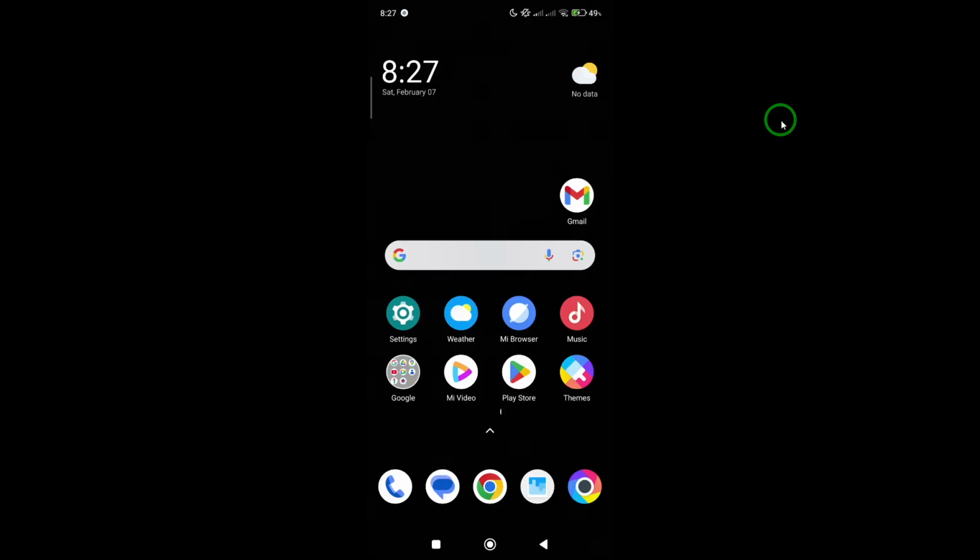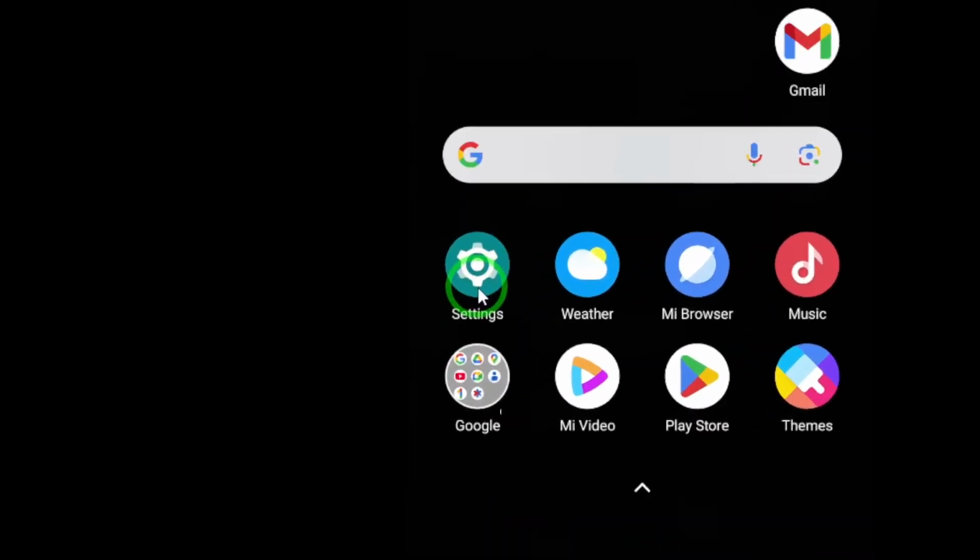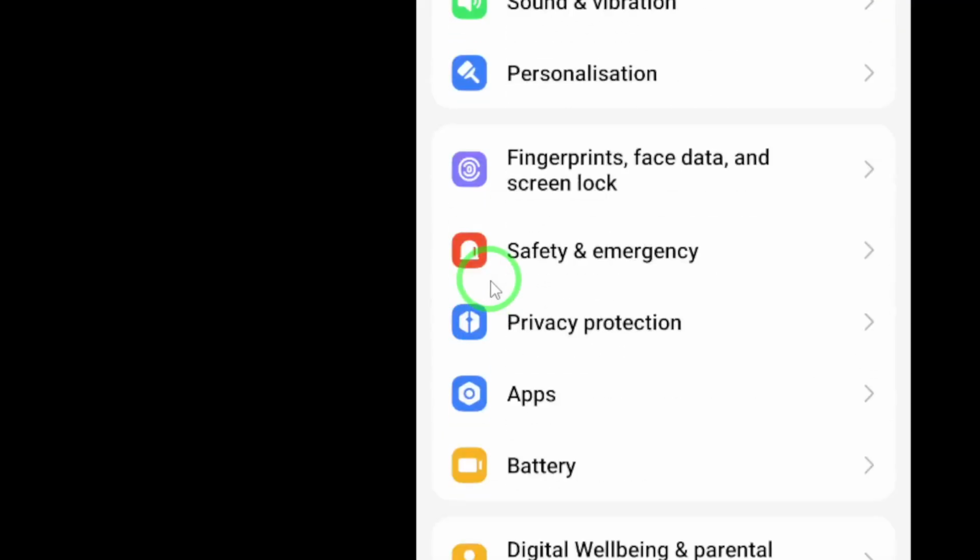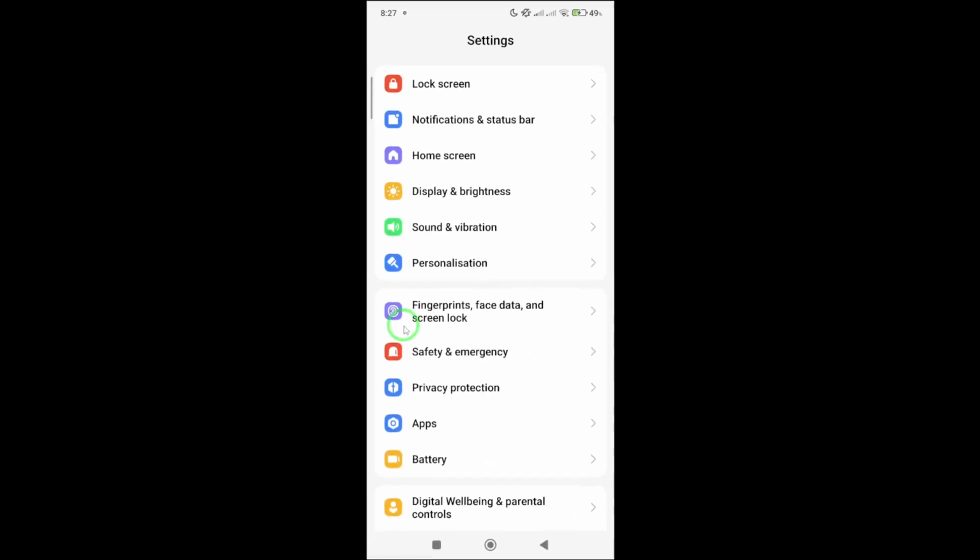First, unlock your phone and open your settings. This is where all your app preferences and notification options live. Once you're there, scroll down until you find apps and give it a tap. This section lists every application installed on your device.